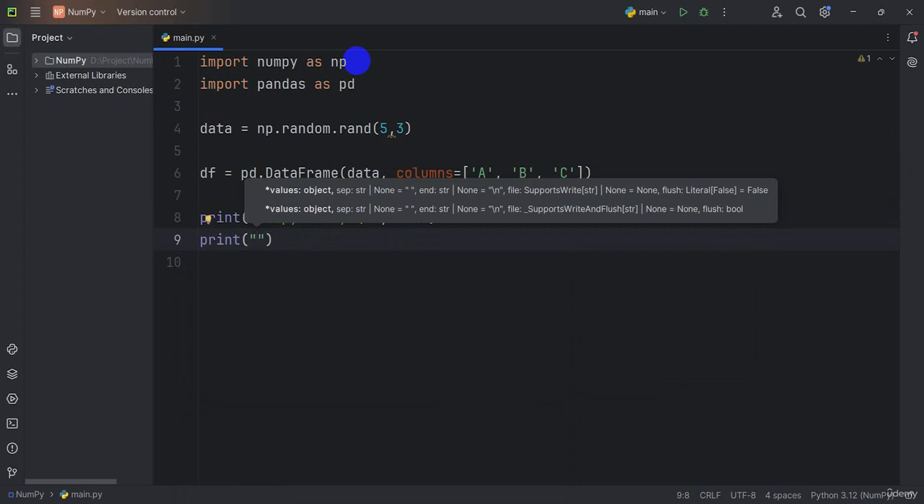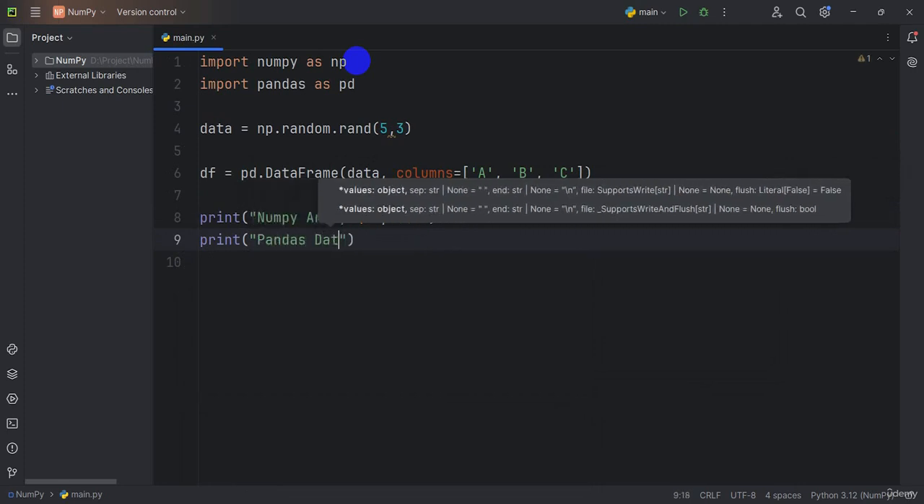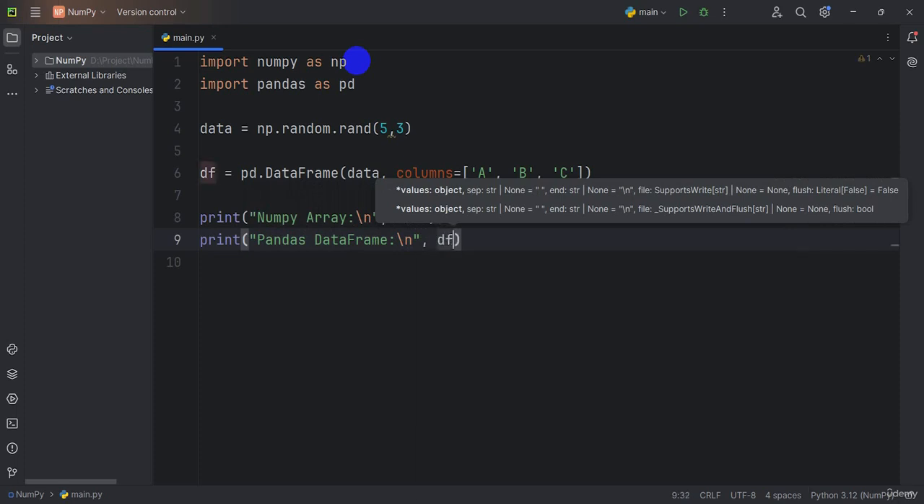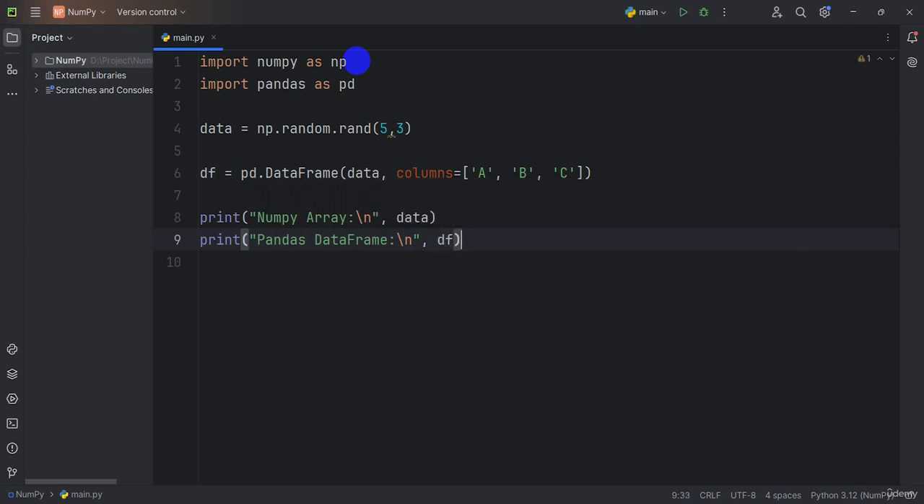Pandas for this data frame, create column, and also create this new line and apply this df. Okay, so this means create a 5 by 3 NumPy array of random numbers using np.random.rand, and then convert this NumPy array into a pandas data frame. And this allows us to leverage pandas' powerful data manipulation capabilities while maintaining the numerical efficiency of NumPy.